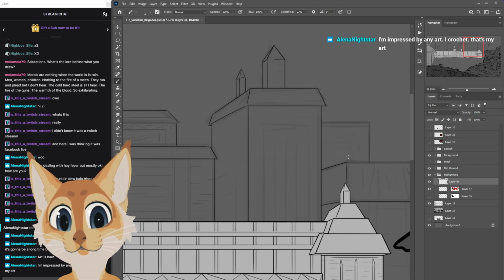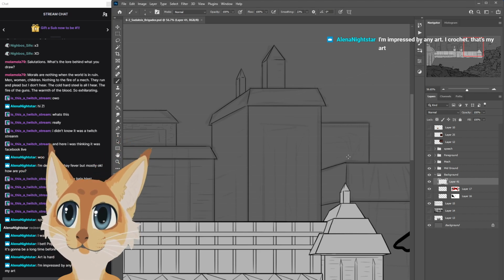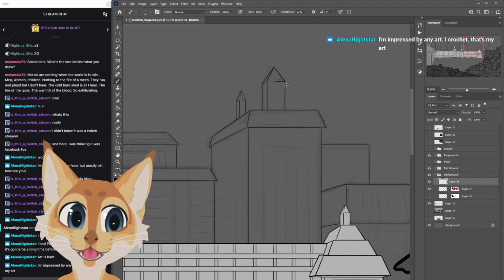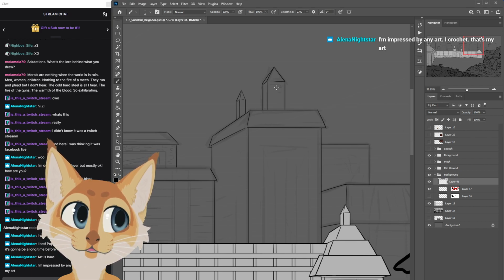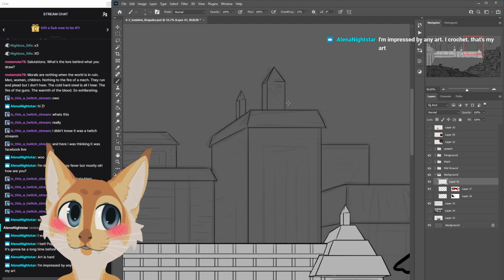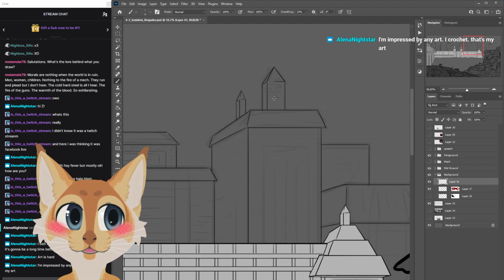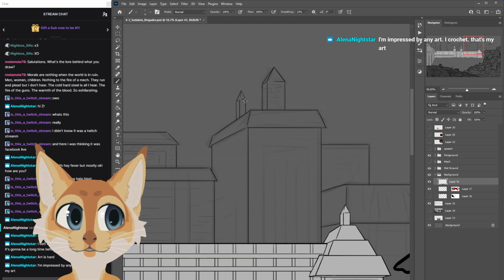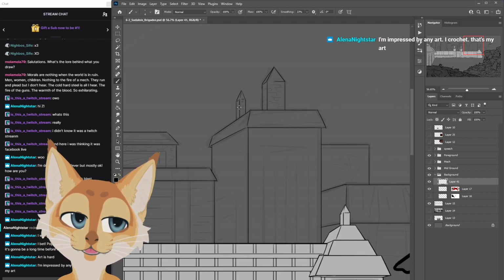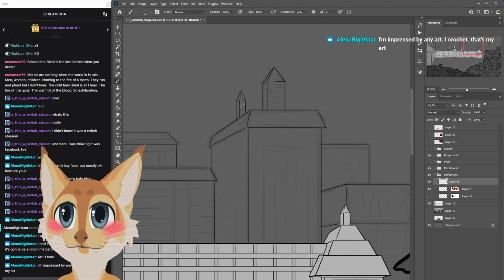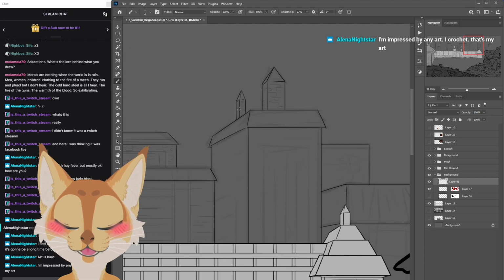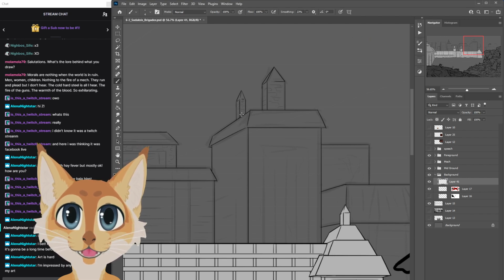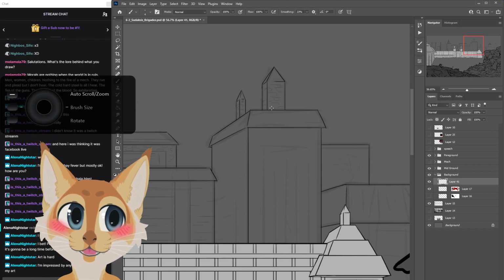You're impressed by any art you crochet, that's your art. Hey, crocheting's amazing. I look at people crocheting and I'm like, I have no idea what you're doing, but I love it. One of my friends made a witch hat, and I'm like, how did you do that? It's magic. She was here for Halloween. I miss that. That was the last time I had a friend over. Was it Halloween? Yeah, it was Halloween. Gosh, it's been a while.